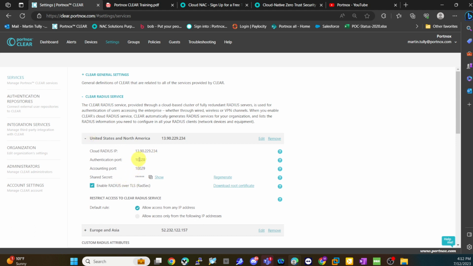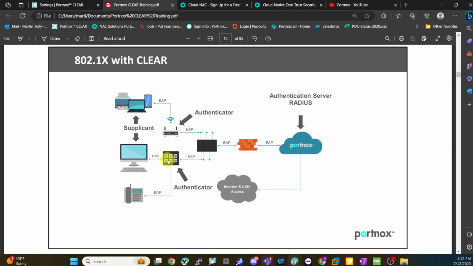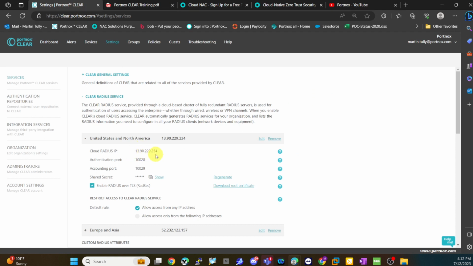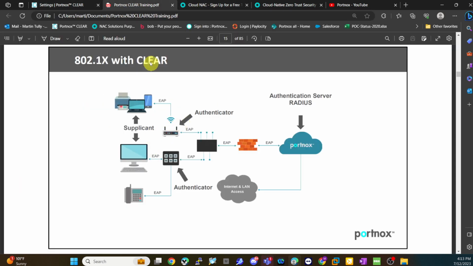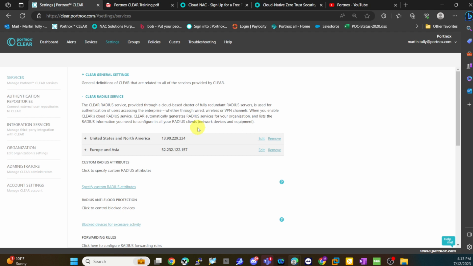What you'll have is all the information that you need to put into these authenticators, right? The authenticator being that switch or that access point. What they're going to need is a RADIUS IP. Where do I need to send that authentication to, right? And in here specifically, we have custom authentication ports and accounting ports, as well as a shared secret, right? So that's what we provide, and that is the information you need to put into this specific piece here, the authenticators.